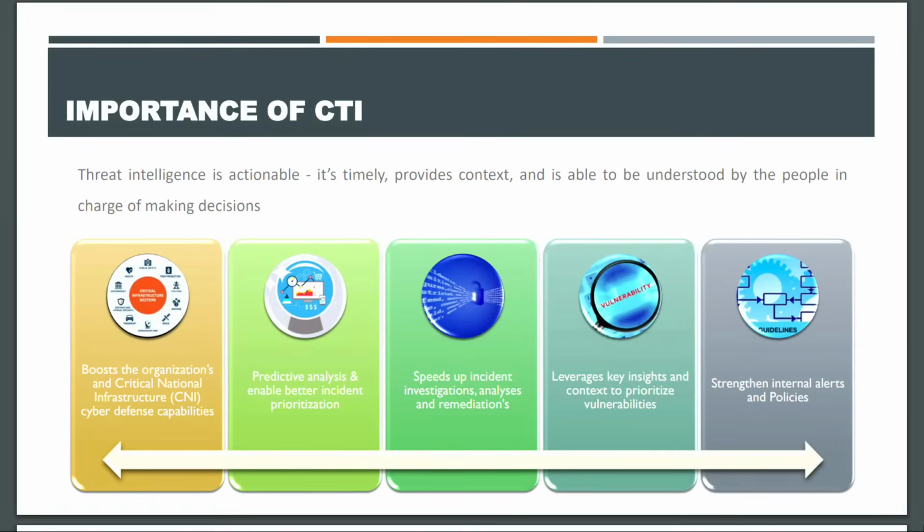Now, what exactly is the importance? The importance is that threat intelligence is actionable. Threat intelligence is actionable when it is timely reported, and when the content is understood by the people making decisions. So threat intel is actionable when you have clear information, when you have proper material to study or to give to the person, which is really important from the crime perspective. So one is called CNI. CNI is critical national infrastructure.